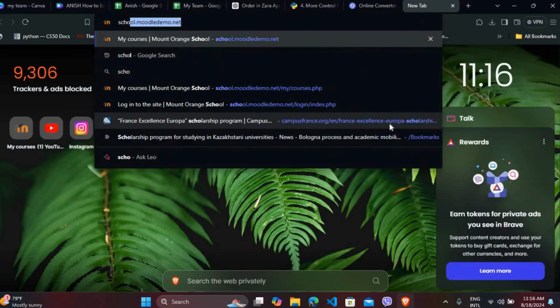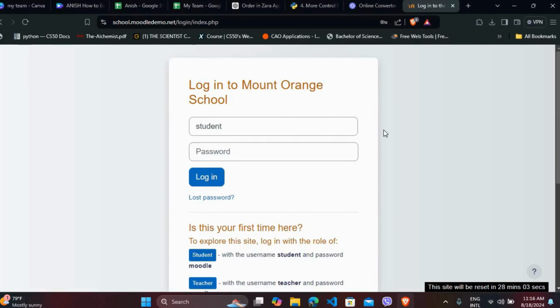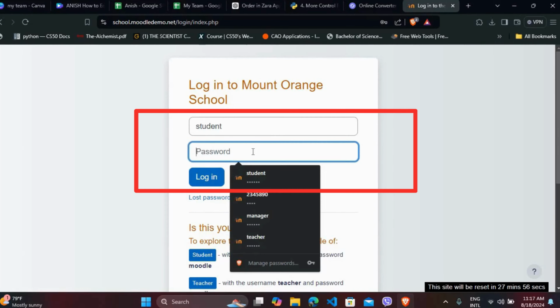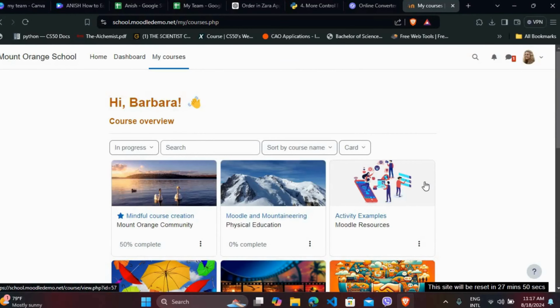On your browser, navigate to the Moodle website of your school. After you are in the website, you will be in the login page. Here you can enter your username and your password to log in. I have logged in as a student over here. Once you are logged in, it will take you to the course page.